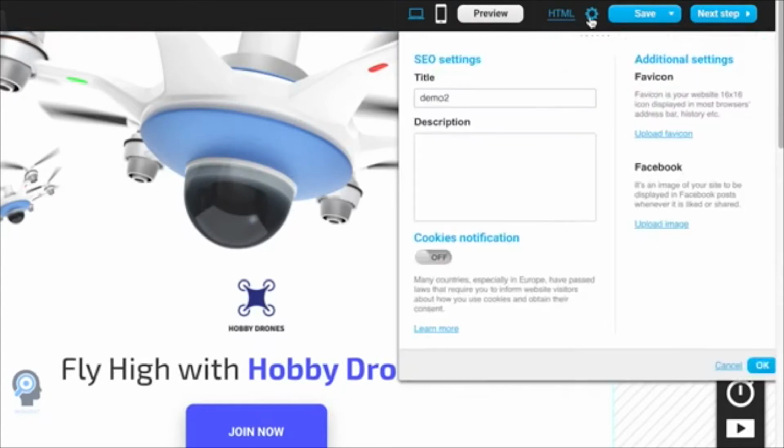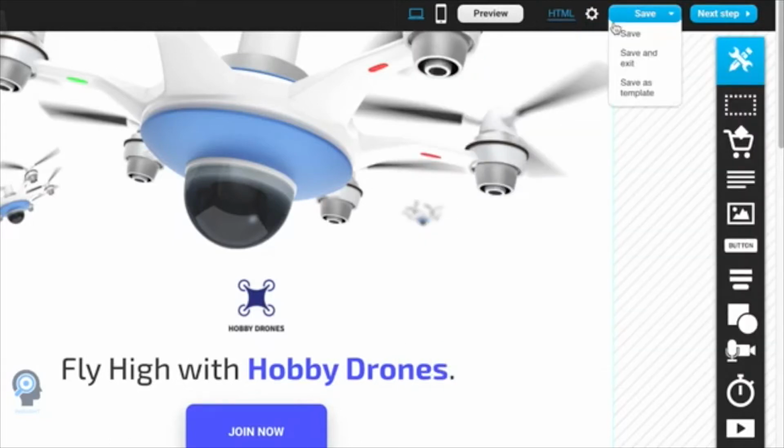This gear icon will give you access to the SEO settings along with additional settings like adding an image that will appear when this page gets shared on Facebook. The Save button allows you to save your work as you go, or you can save and exit, or you can save this as a template if you think this is a landing page you're going to be using again. The Next Step button, we'll click that when we're done customizing this page.